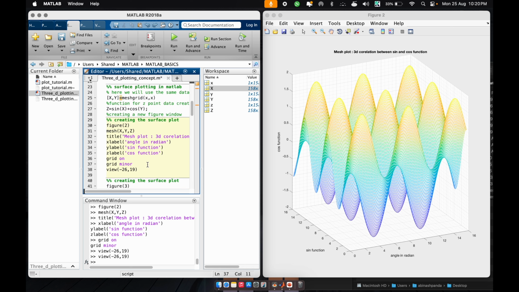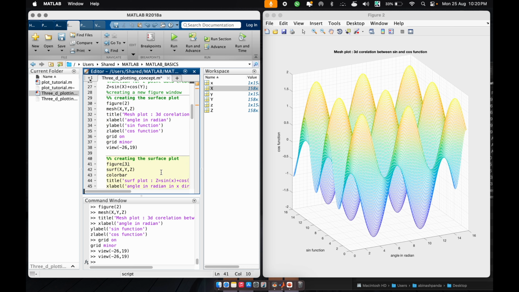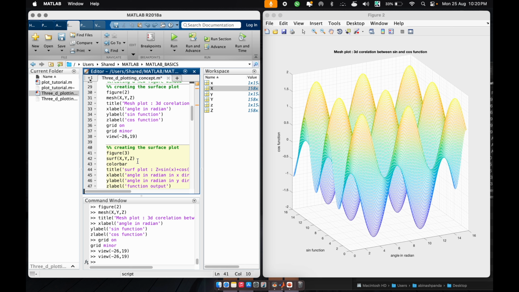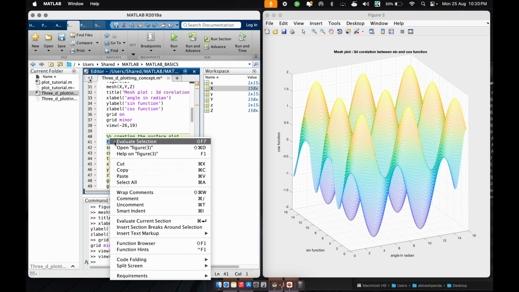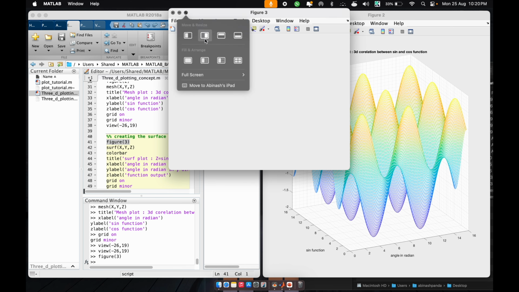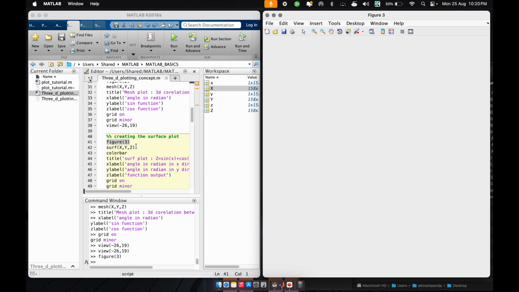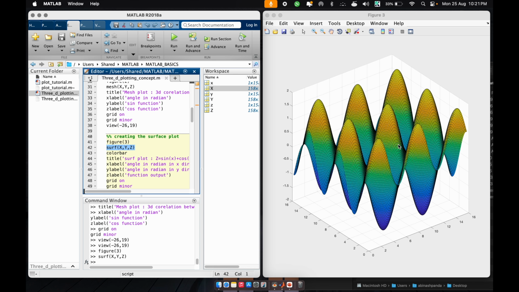Till now we have seen this mesh plot, and now we will be having a look at the third figure, which is basically a surf plot, and we'll see how this appears. So first we will create that figure. This is the figure window. I'll keep it on the right hand side. Now we will be doing the plotting for the surface. So this is the surface.